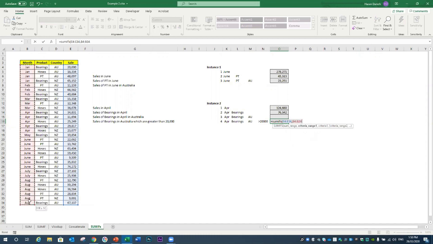First criteria is lying here and I want it to be this. Second criteria is lying here and I want it to be this. Third criteria is lying here and I want it to be this. But fourth criteria is lying here and I want it to be greater than 20,000. Because this is numbers, I can just plug it in and say, let's see, yep.